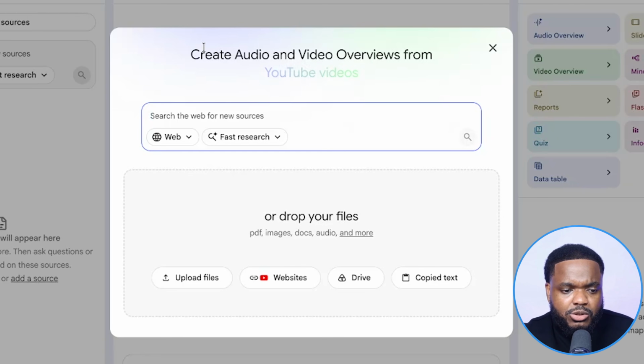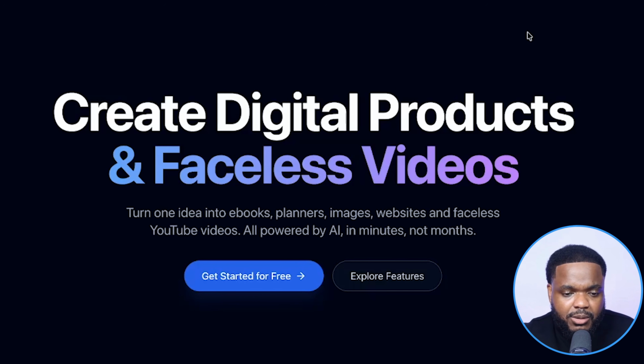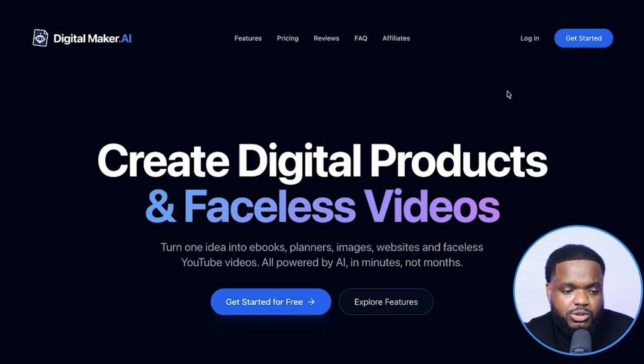What I'm going to be doing is using a method that I've not seen anyone else on YouTube showing, which is copy and pasting links from faceless channels that are doing well right now in bulk and pasting it into this section right here. And the way that I'm going to be able to find all of these faceless channels is to use this tool over here called Digital Maker AI.